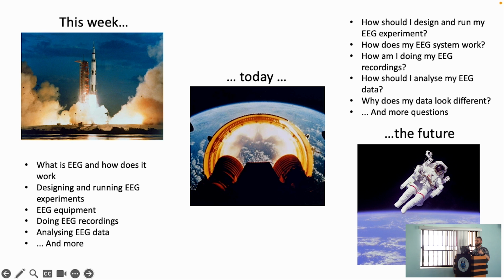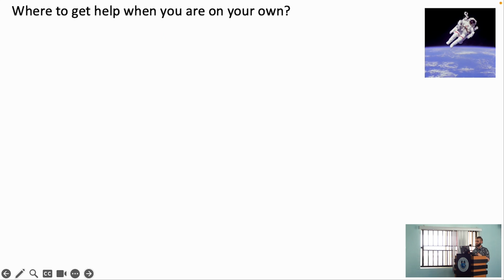How should you analyze it? Now you tried the tutorial data, but once you start collecting your own data, it will look somewhat different. And so many more questions will come up. There's really no end to that. So the first thing we want to stress is where to go from here when you are on your own. Where can you get some help?